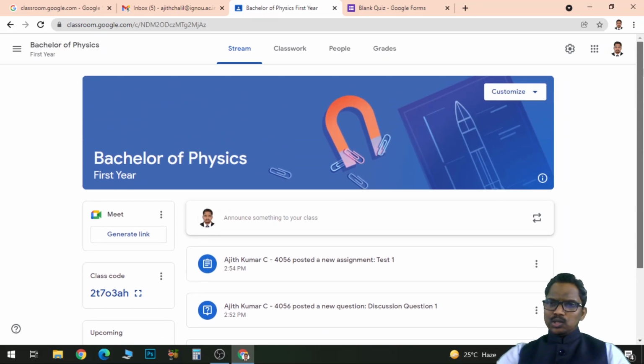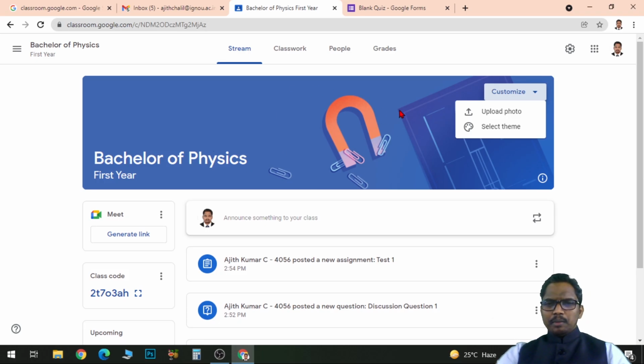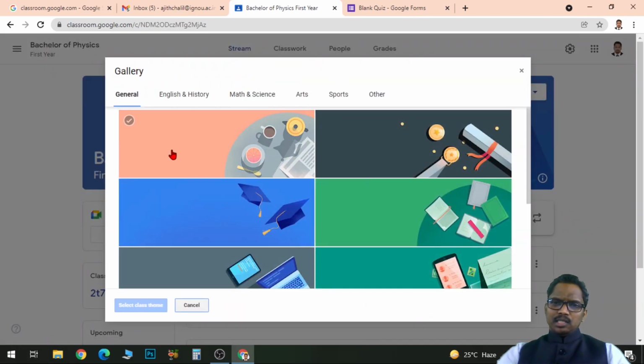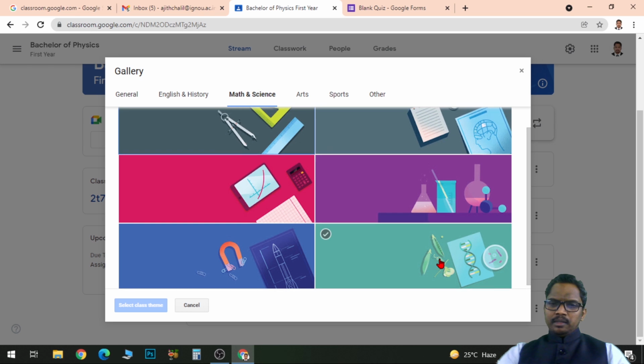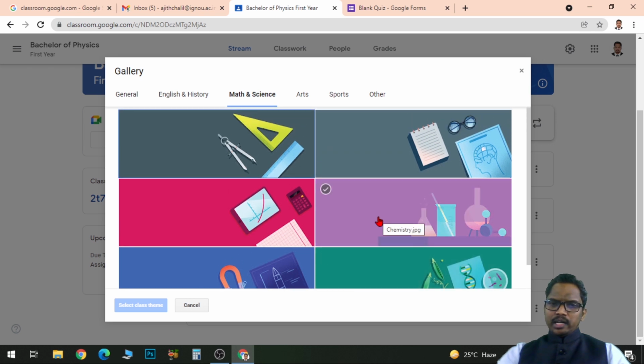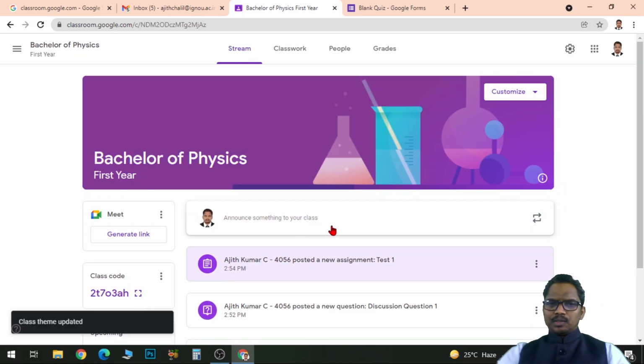Let us see if something else is there. Yeah. If you want to change the background photograph, you can select from here. Click on customize. You take a photograph from your computer or select any other theme. Let us select a theme. See, these are the themes available. If it is maths or science related, I will take from here. Say for example, if it was a chemistry related subject, you can just take this, select class theme. You can see now the theme has changed.